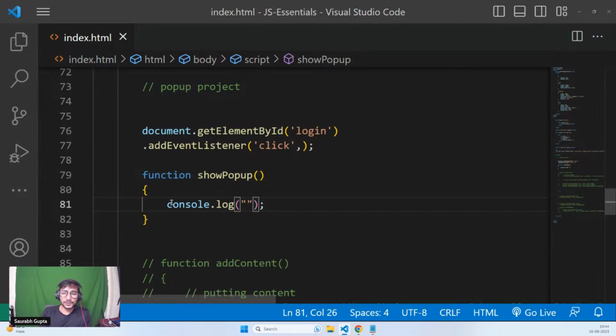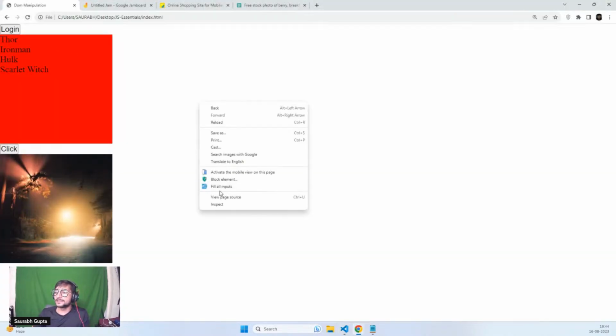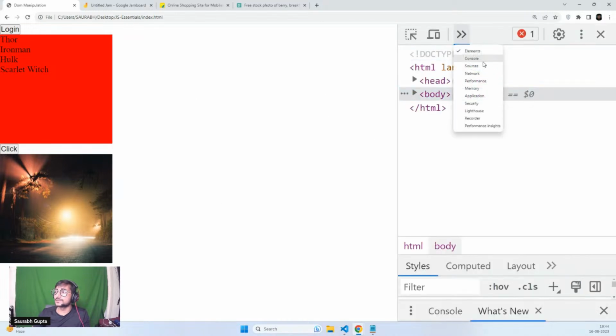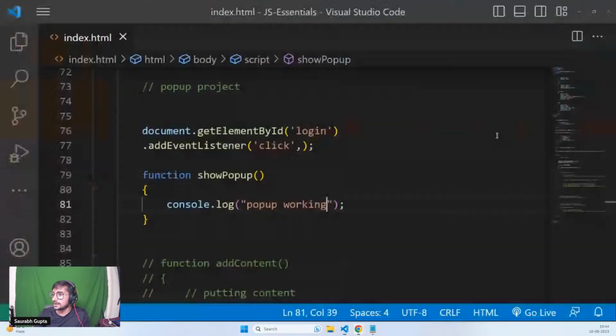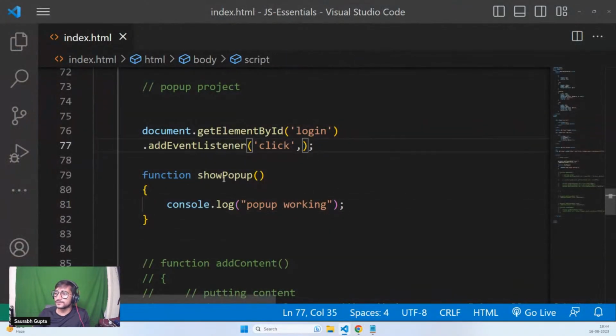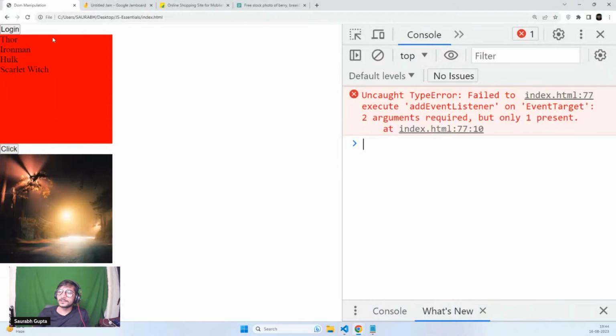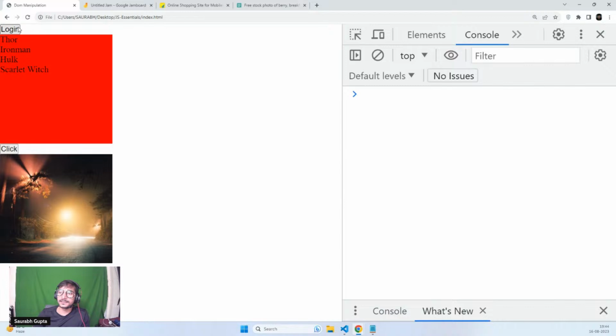Okay. So let's just do a simple console.log like "popup working", something like that. Let's see if at least our event is working. So let's check that out. Oh, what's the issue? No issues. Let's call this function. I forgot to call it, right? That's what the error is. Let's go. Nice. Let's click on this login and you can see, right? Popup is working, it's coming here. That means the event is working.